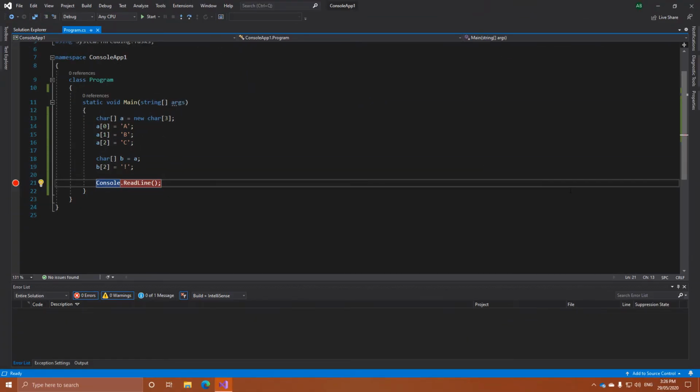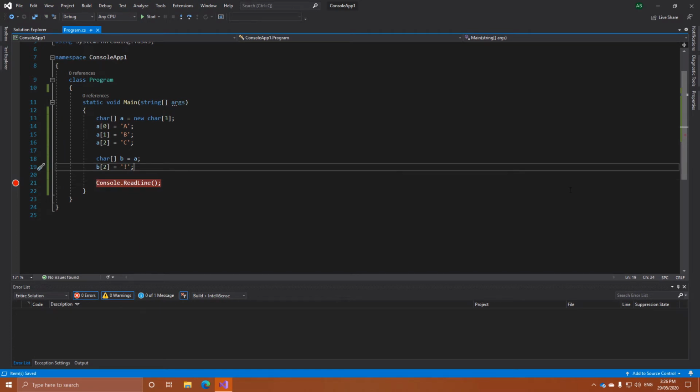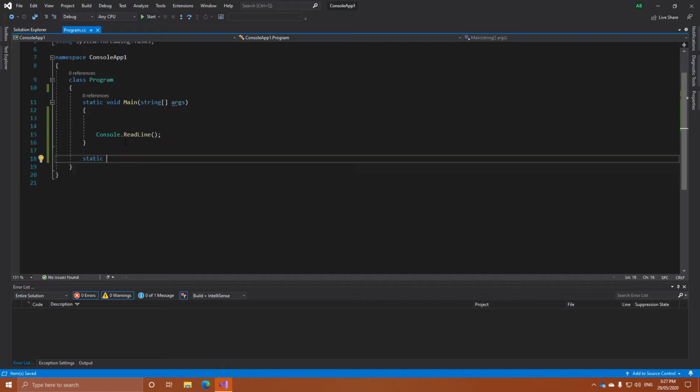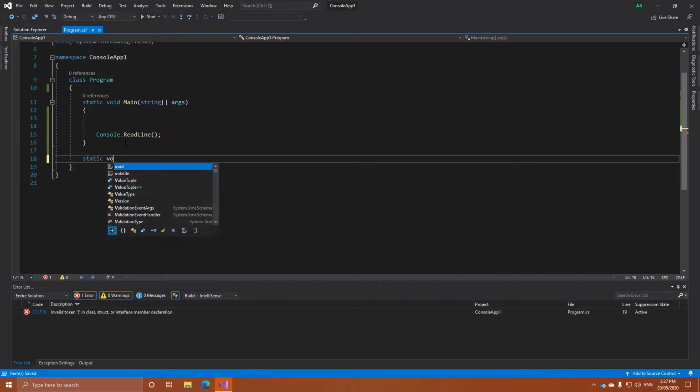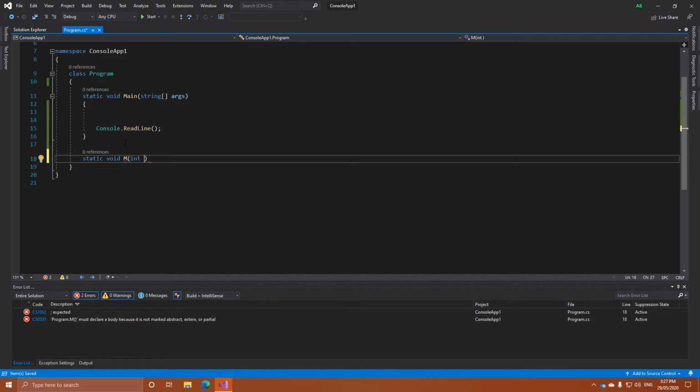Now, how does this link to methods? Well, the same thing that applies with variables applies with parameters. Let me show you what I mean. Let me make a method. Let's just call it m for method. It'll be void. And we'll make it take in an integer, which we'll call b.